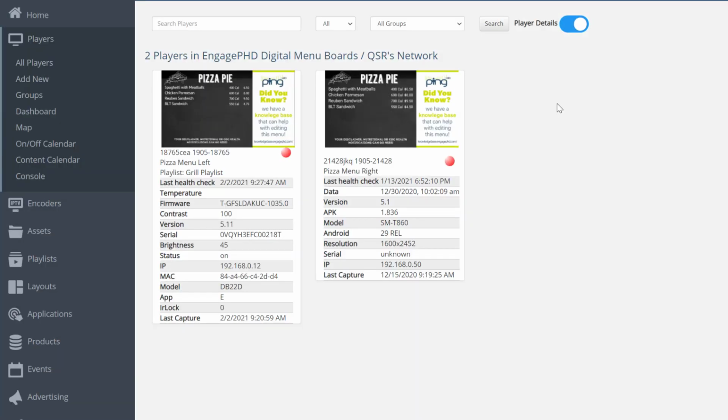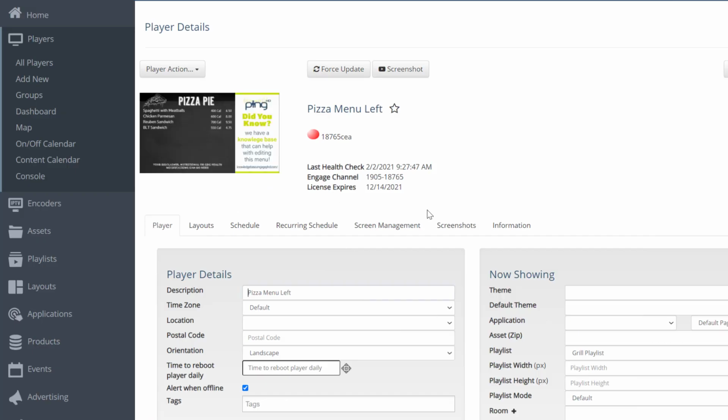If you want to turn your screens on or off when they're not being used, and when you want to wake them back up, you can use what we call the screen management option. So from the players page, I'm looking at the players dashboard here. You can also go to all players to view your players as a players list or to view thumbnails from the dashboard view. From either view, click on the player. So in this case, I'll click on our left screen.